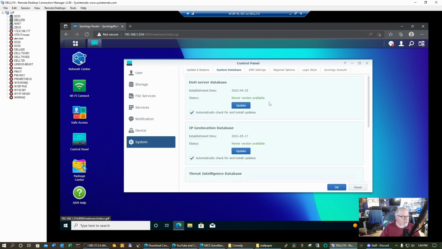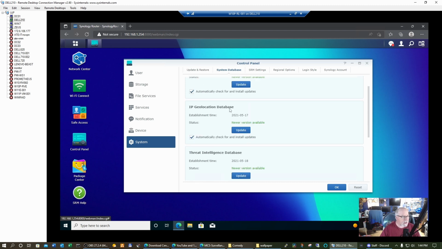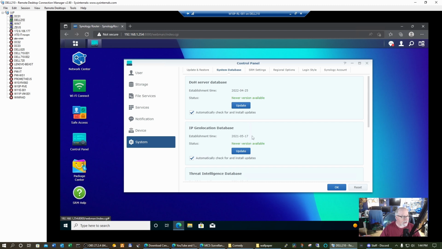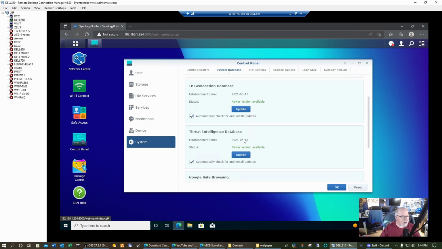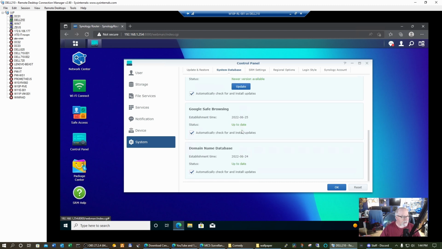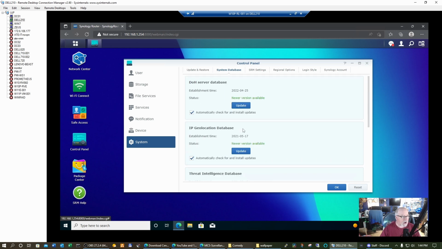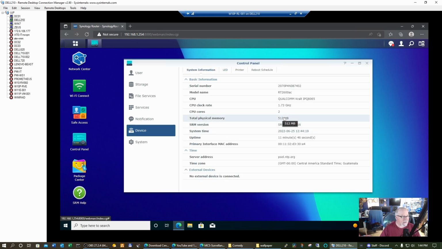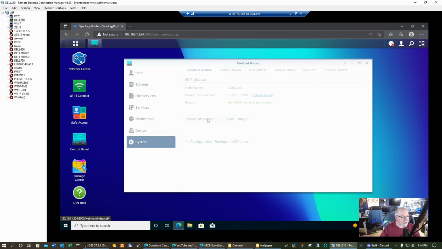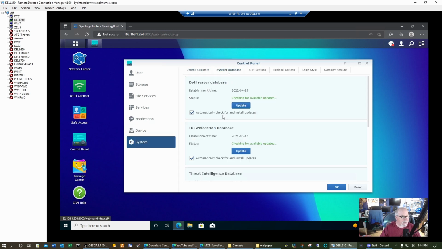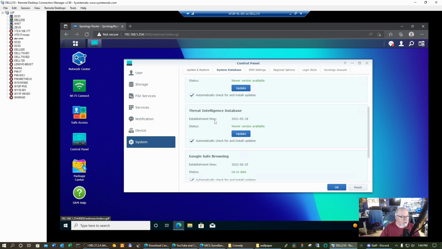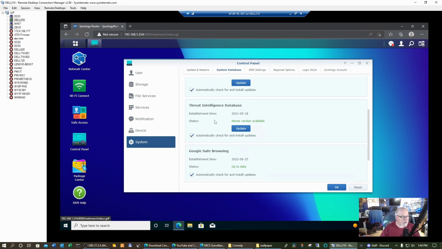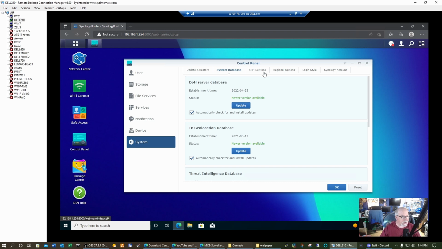System database, we could update for the denial or DOH server. I have no idea what a DOH is. IP geolocation database, threat intelligence database, Google Safe Browsing. This is what I was talking about with the device only having 512 meg of RAM. You start adding all of these system threat intelligence and all that to it. It's really going to slow it down.